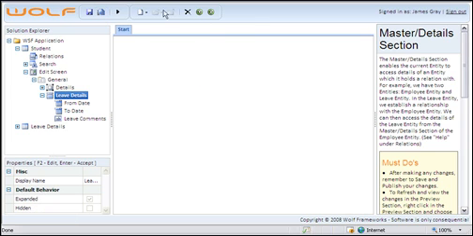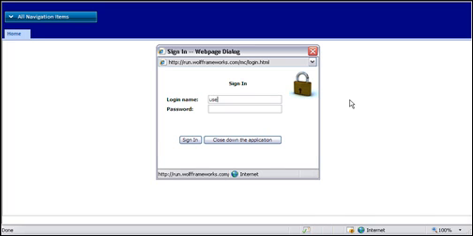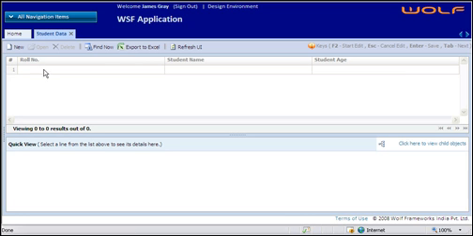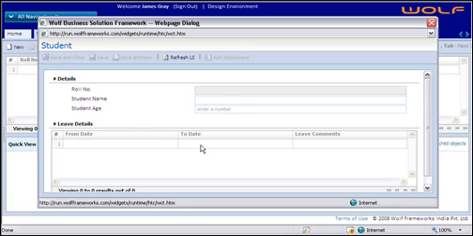Let us run the application to see the changes. After logging in, proceed to the edit screen of the student entity. As we can see, the fields of the child entity are now accessible as a part of the master entity.